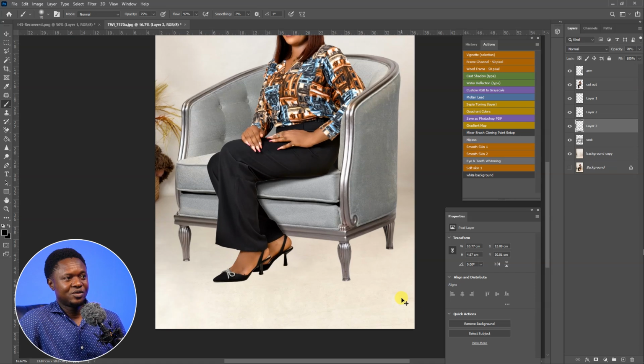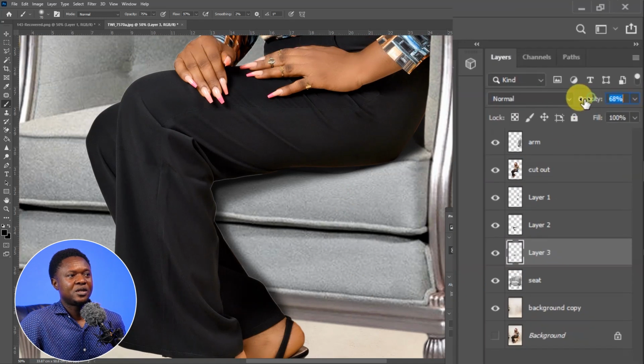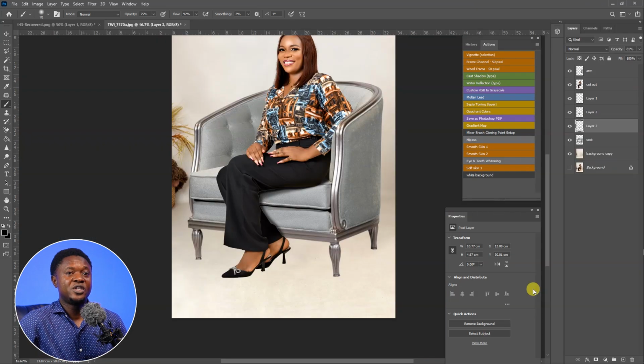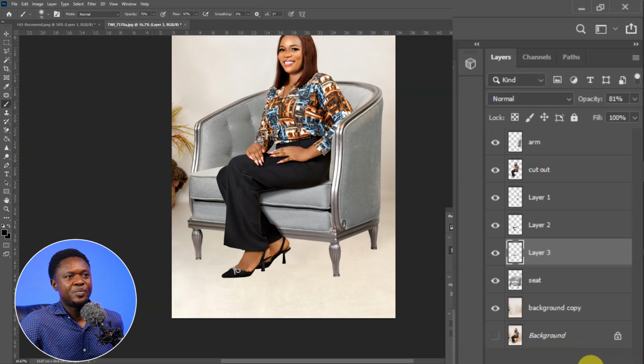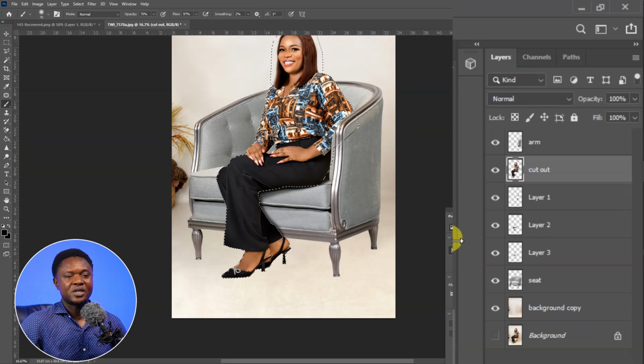Okay, let's go again and see if we can reduce the opacity. Let's reduce the opacity, and I think it's okay this way. We are going to be removing the fringes around the image with a very simple step. So how do we go about that? So this is the image. Let's select the image. So we are going to select the cutout image and hold our Ctrl and click inside the box of the cutout image to load the selection.